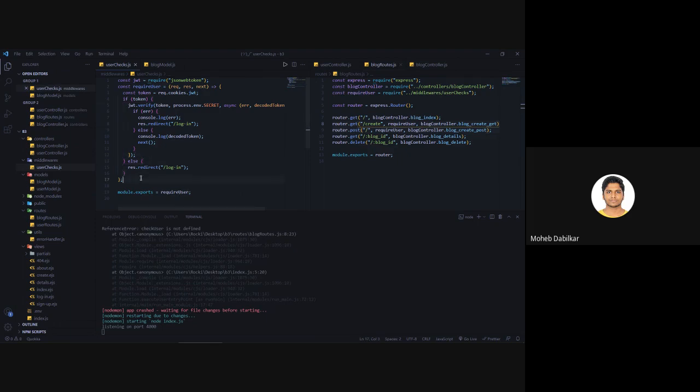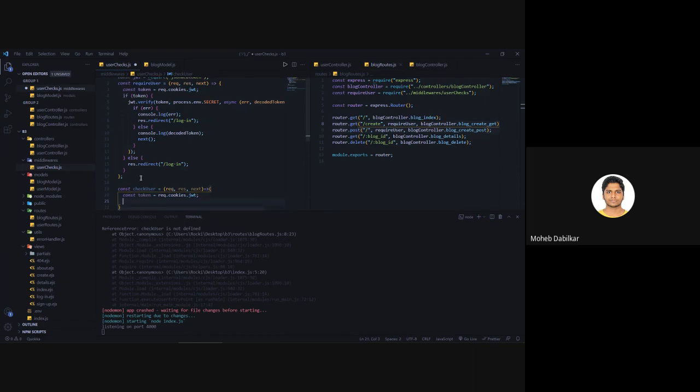Chalo. So we will create one more, and we will do const check user. No, not this. We will say check user. So this will also take our request, response, and then the next object, and then we will say const token equals request dot cookies dot jwt. Okay, chalo.